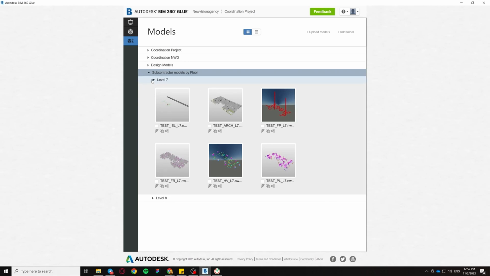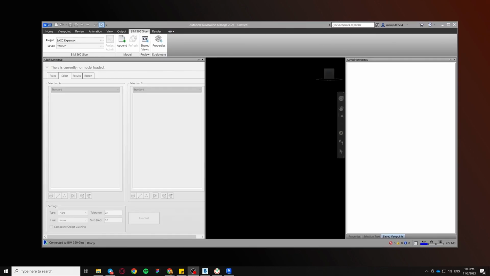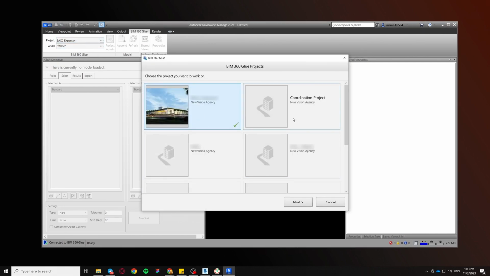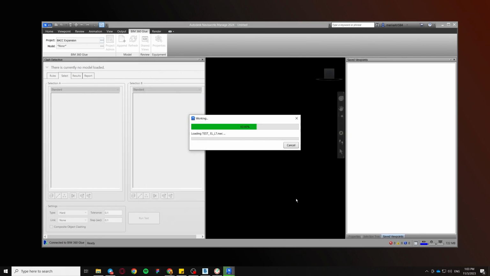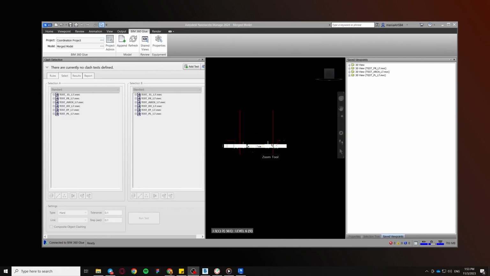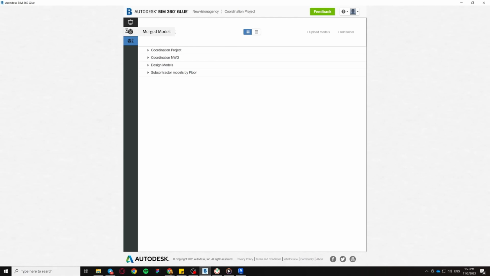The coordination environment is set up. To access the merged model, open the Navisworks. You need a BIM 360 Glue extension. From the BIM 360 Glue tab, open the project folder. Select a needed project. Then you can open any of the merged models created. Click Open. Now you can work with this model directly from Navisworks. Each time the model is saved, it creates a new version.